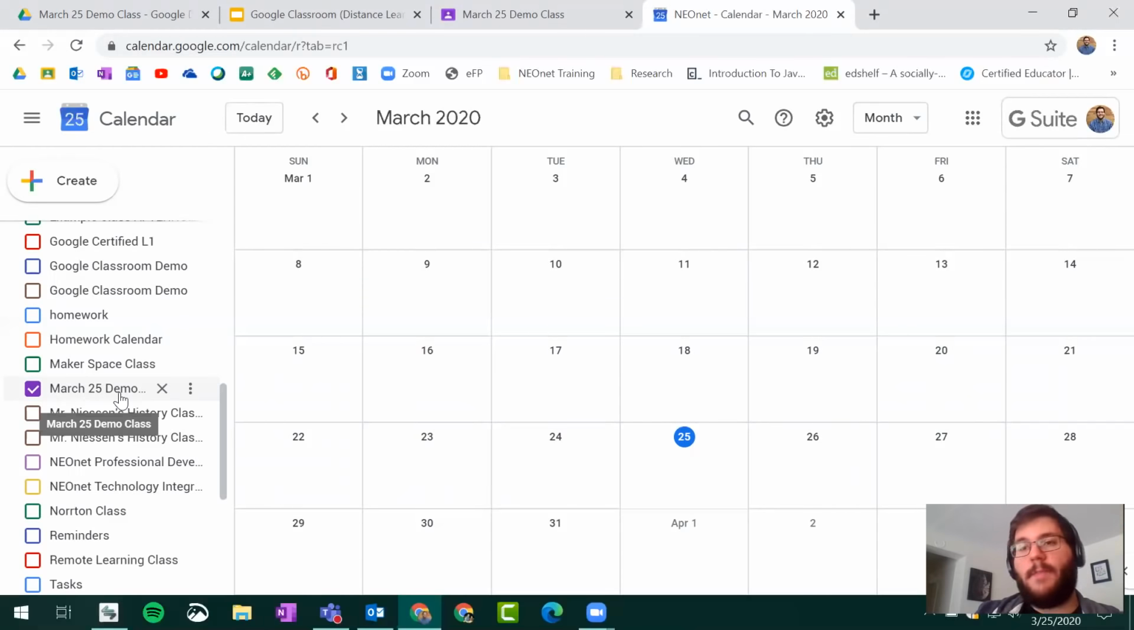As we start posting assignments and giving assignments due dates and that sort of thing, we're going to start seeing those things show up on this calendar automatically as well, which is really cool because it helps you keep track of things.